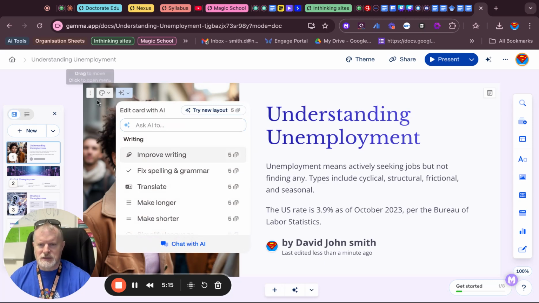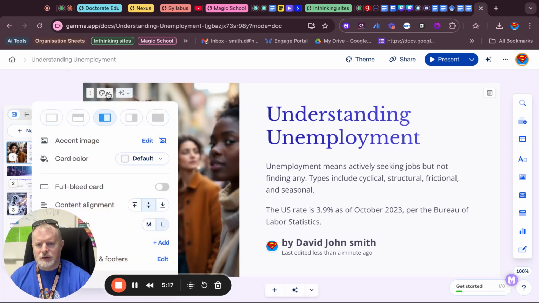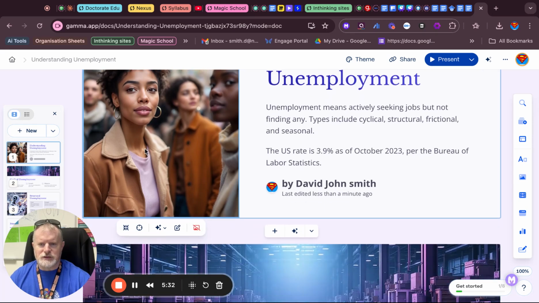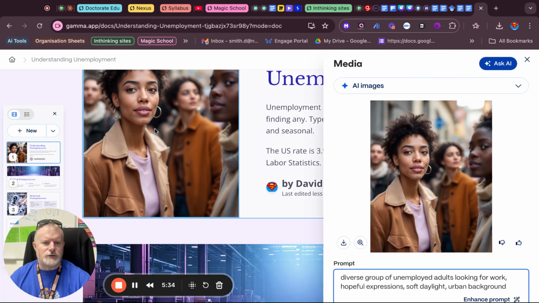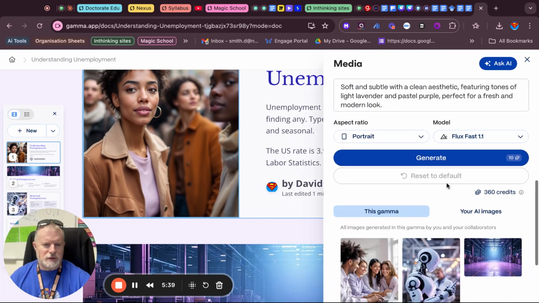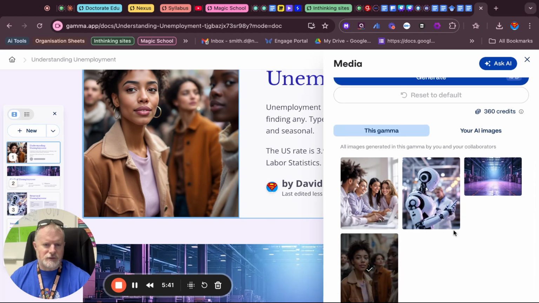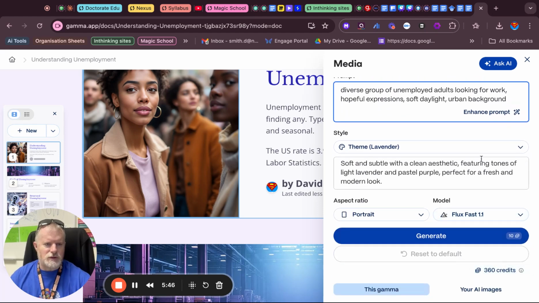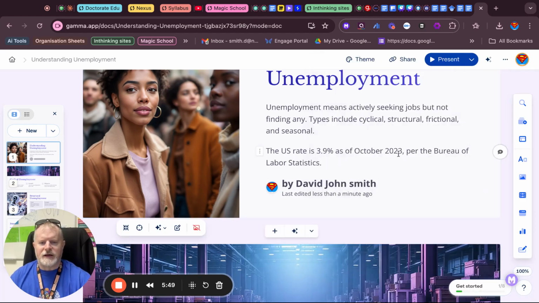Change all the text, etc. But you can, in the style, change the color, right? And in the dots, right, you can duplicate the card, copy the card link, copy to, export the card, and when I click on the actual image, it will allow me to change the image. There's the prompt from it. So you can actually change it. It can show you what you've generated already, how many credits you have. That's important to note, because when they run out, it will ask you for money.